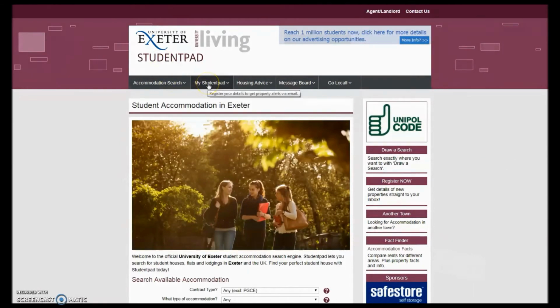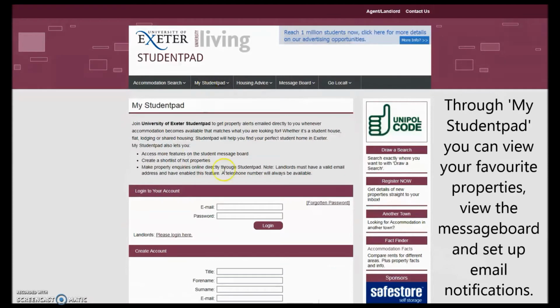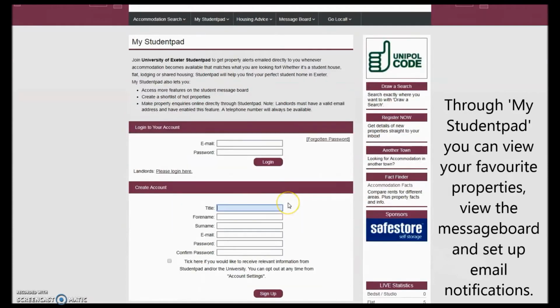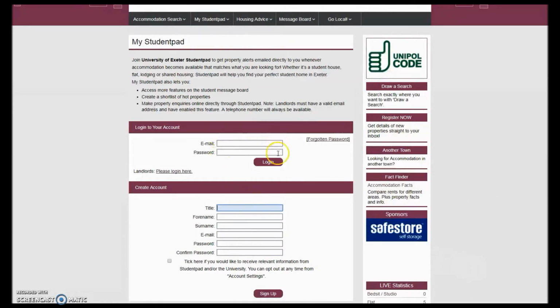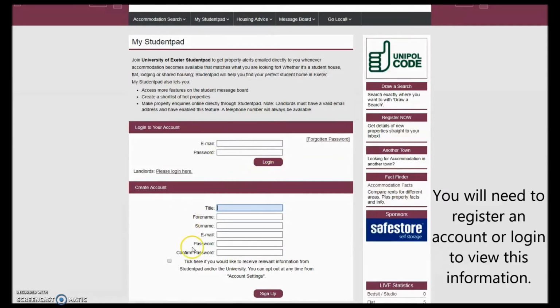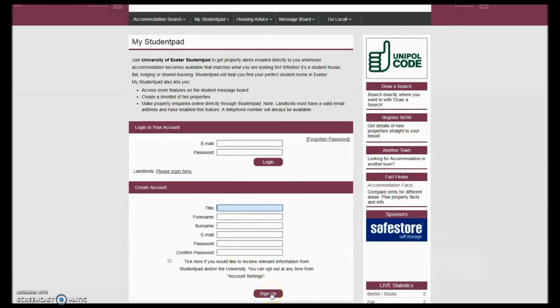We're now going to look at My Studentpad, which is where you can view some of your favourite hotlisted adverts. You can also see the message board, and you can also set up some email notifications. If you haven't logged in already or registered an account, you can do this here. If you have already created an account, please enter your login information and click Login. In order to sign up, please enter the information given here and click on Sign Up.